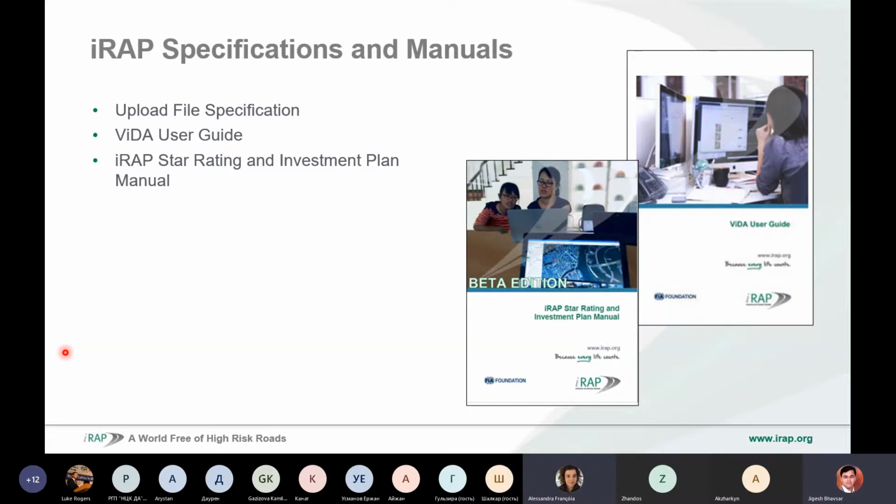Great. So please download these manuals on your computer and have a look. When you have any doubt, please go through them, because the last one, the iRAP Star Rating and Investment Plan Manual, has the exact step-by-step details which you need to follow in ViDA while data processing. So I hope this will be very useful.